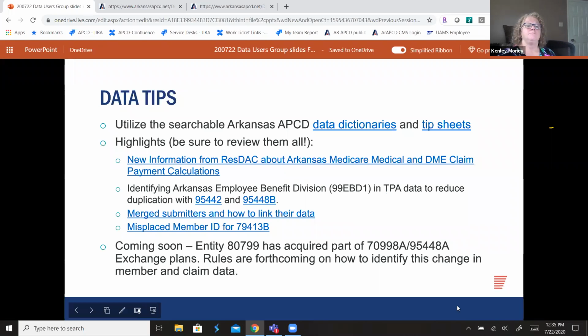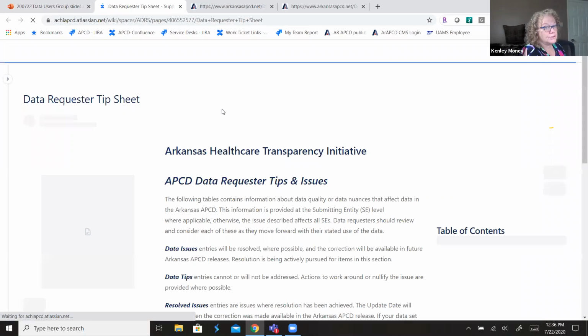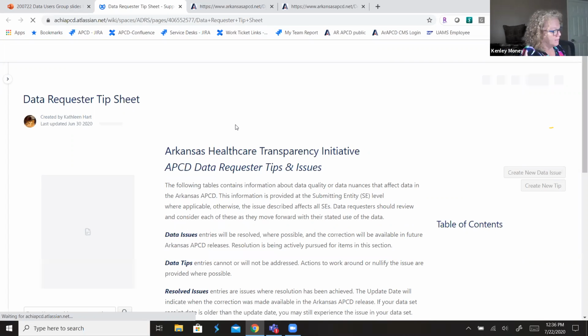Next slide. Some data tips. So always remember to utilize the searchable APCD resources, the data dictionaries, and the tip sheets. Before we go, Kathy, I'm going to ask you to click on tip sheets. Actually, do click on tip sheets, and then why don't you describe the function you added, Kathy.